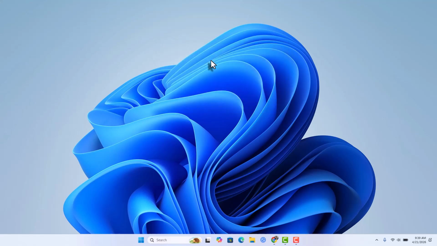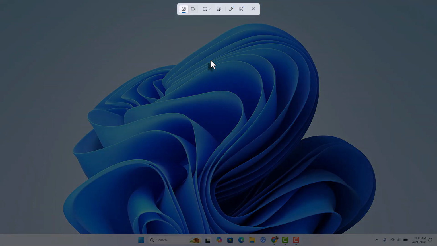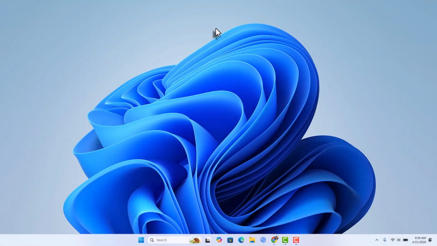The shortcut to opening this snipping tool is by using the Windows Shift and S command. So Windows Shift S, you press that and you'll by default open up this little menu over here where you can select this option and select full screen, and it'll take a screenshot of the full screen.